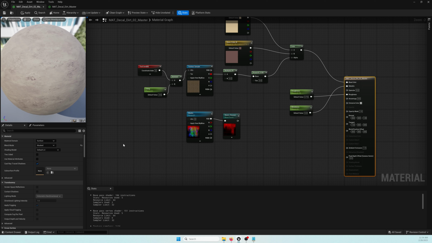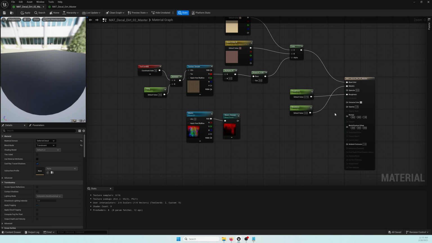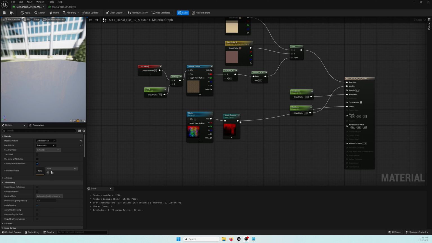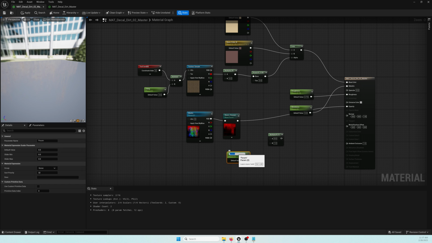So I'm going to change the material type to a deferred decal and then change it to translucent. Now we have an opacity value that we can use to plug in our mask. Change the preview. We want to be able to adjust the intensity of the mask in the material instance. So for that, I'm going to drop in a multiply and then a value. And change this to a parameter. You can call it mask intensity. For now, we can just set it to 1.